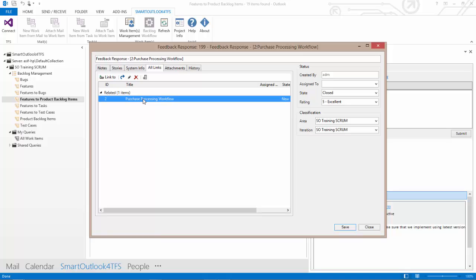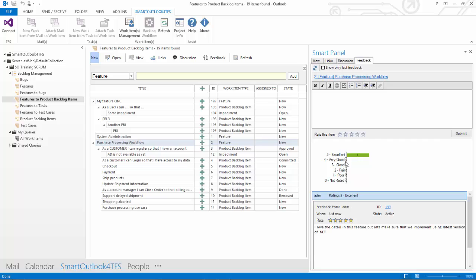And therefore, this relationship between the feature and the feedback is now available again everywhere the TFS client is available. So you can see this in Smart Word, you can see this in TFS Web Access, and so on. So the feedback mechanism is very interesting because this provides a managed feedback process.